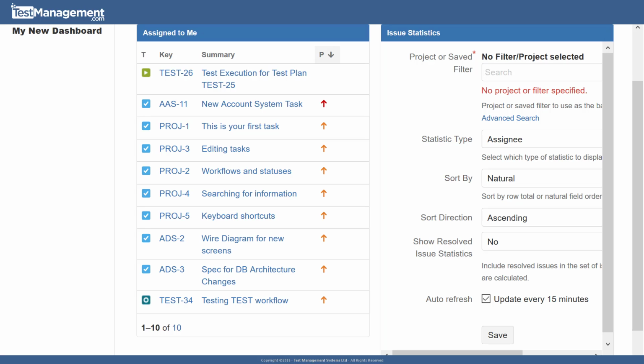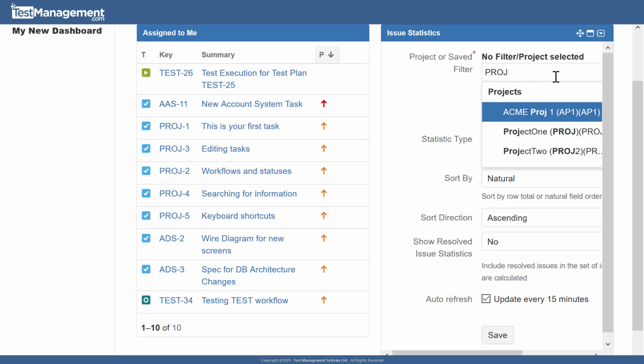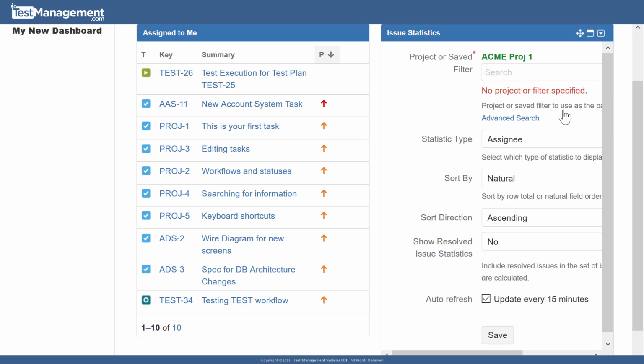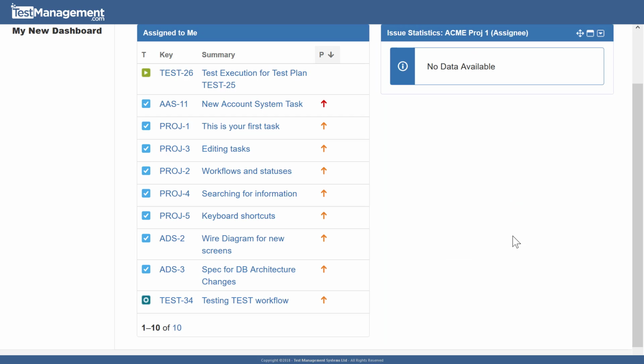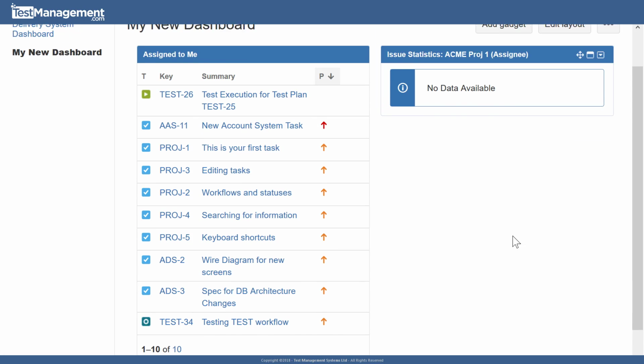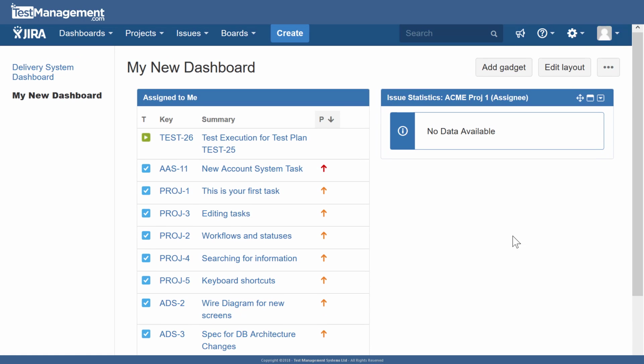What this is telling us is we either need to apply a predefined filter, which we'll talk about in a minute, or we need to specify a project that this particular gadget will display the statistics for. So I'll set the project key here and select Acme Project 1, and then we'll save that gadget. And at the moment, for that particular project there's no data.